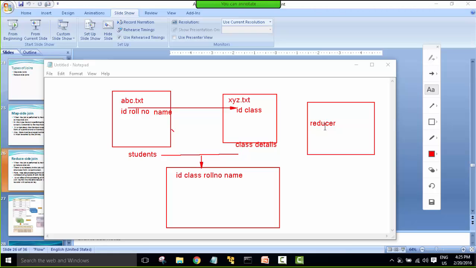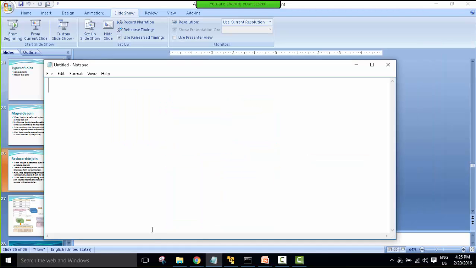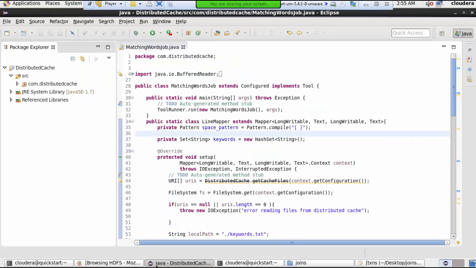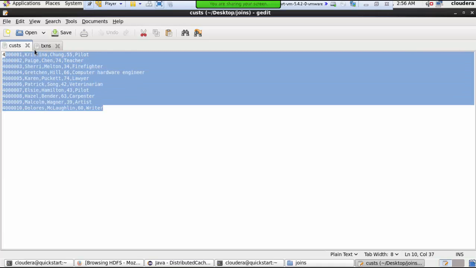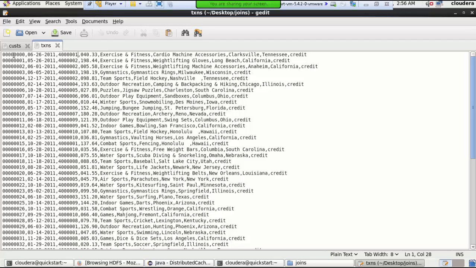The data set that we'll be working upon here, I'll just take you through. This is a data set that I have. One is a customers data set and one is a transactions data set. In the customer data set, I have the customer ID along with the name, and then his or her age plus his profession. In the transactions data set, I have the transaction ID, on which date the transaction was performed, the ID who performed it, how many rupees or dollars he spent, and what was the type of activity the transaction was carried upon.